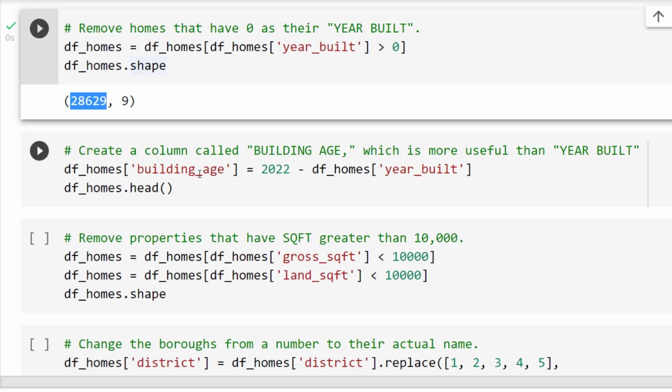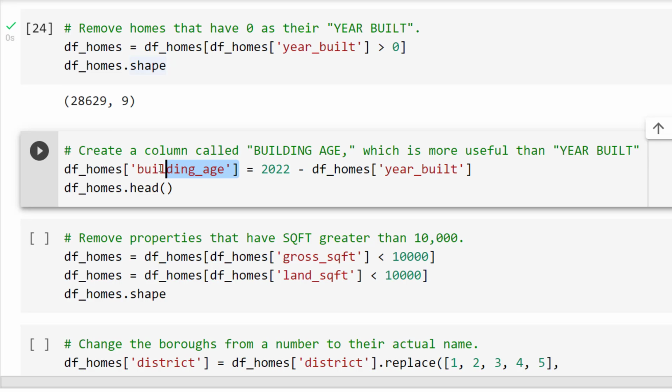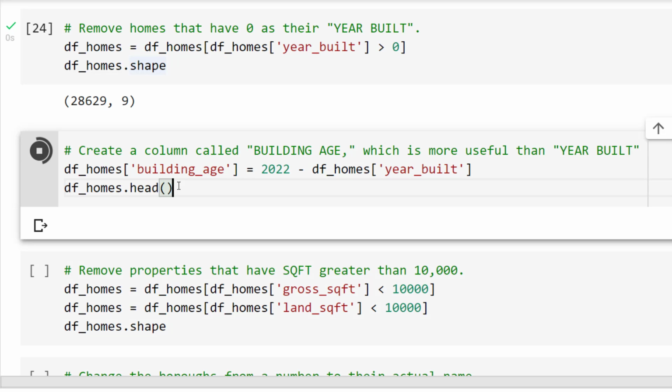So I'm going to go to my data frame and create something called building age, which is not there yet. Pandas is going to realize it's not there, and so it's going to create it. To populate it, it's going to take the current year, 2022 or whatever it is, and subtract the year it was built. And it's going to do that for every row. Then I just want to preview a few records in the data after I make that adjustment. Okay, so I'm going to go ahead and run this.